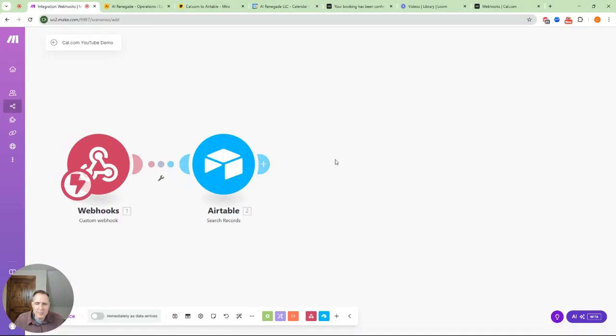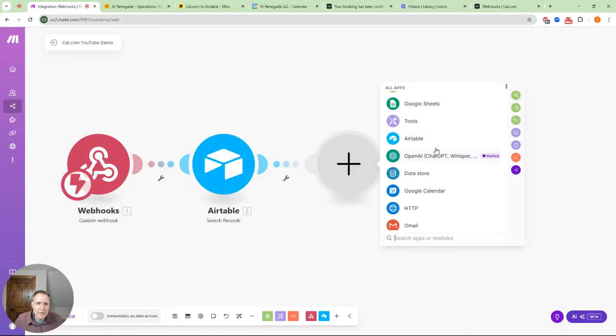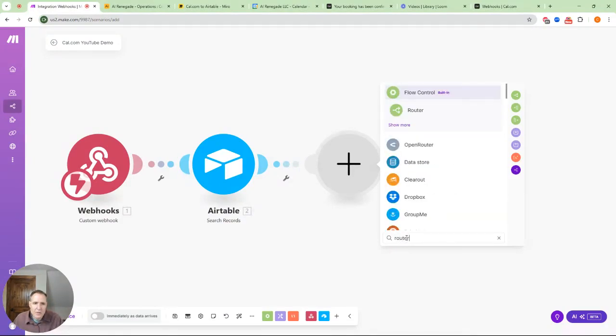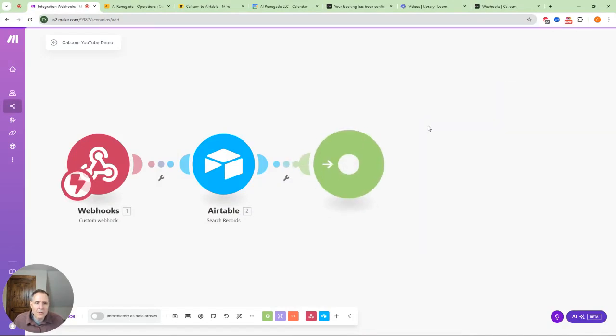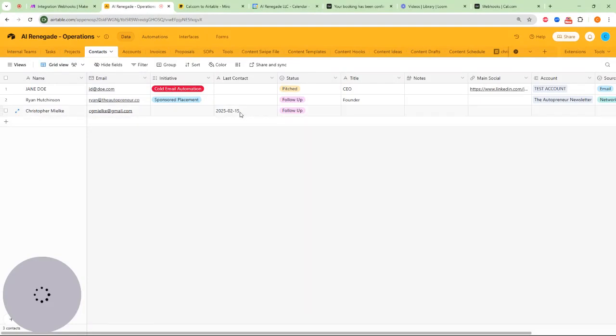We'll go over to here, and we're going to add another step. We're going to add another module, and we're going to add a router. A router is a thing that you use when you want to make a choice. Now, the choice that we want to make is that once we search these records, if the record exists, we just want to update it with the time that we've been contacted again.